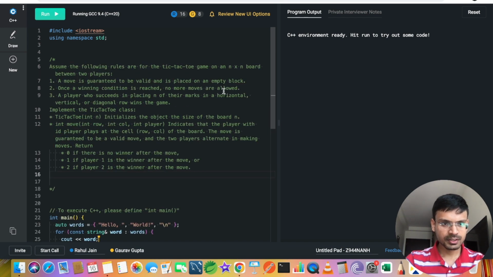So I've pasted the question in the comments at the top of the main function. So you can see that, right? Yeah, I'm just able to explain that question a bit. So in this, we have to design a tic-tac-toe game.